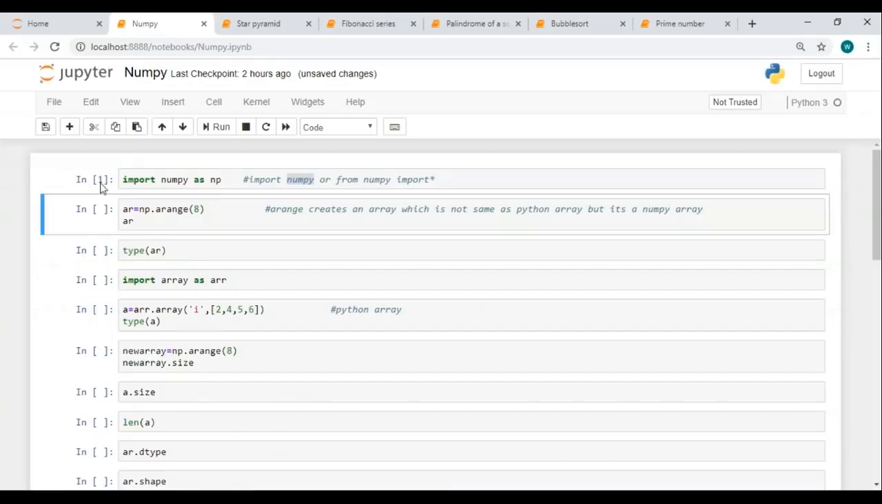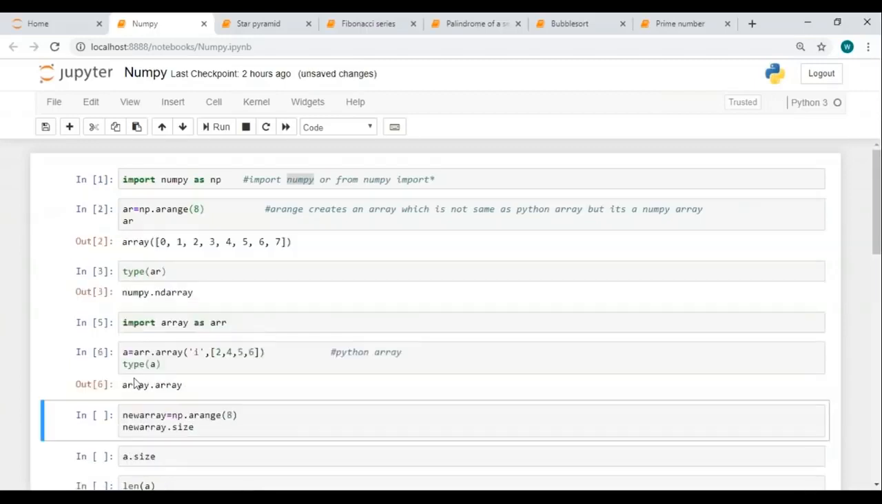When you see a star next to the kernel on your Jupyter Notebook, it means that the code is being executed. And when it is done, it gives a number. To create a NumPy array, all you have to do is give a name to your array and equate it to np.arange of whatever length of items you want in that array. So here I've given 8 and I've printed this array. It is array.array type, and it is not numpy.ndarray type. So the arrays of the array module are different and NumPy arrays are different.